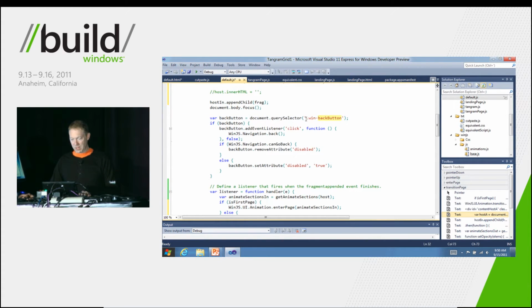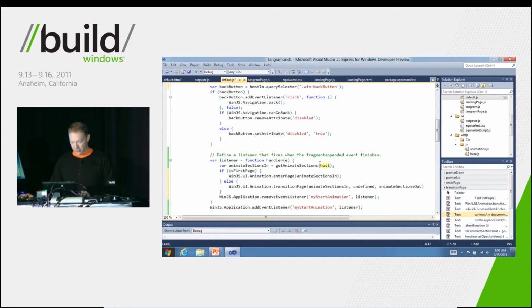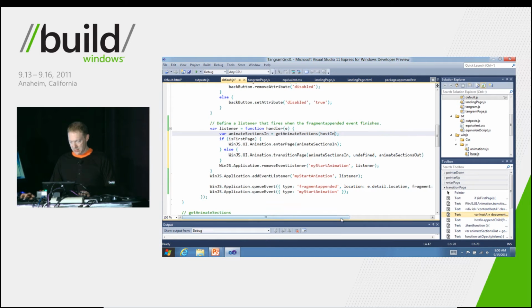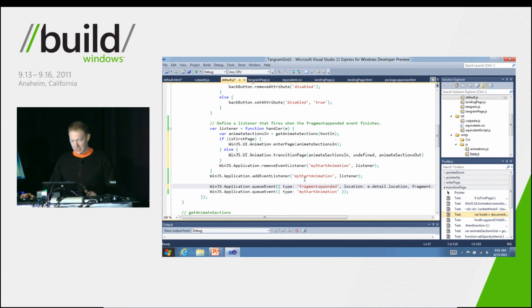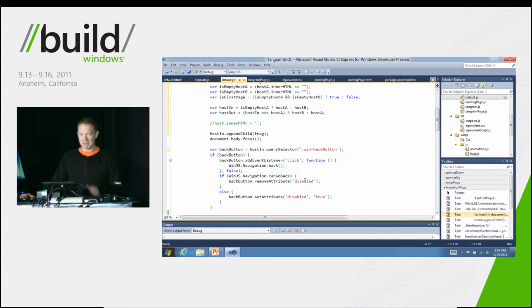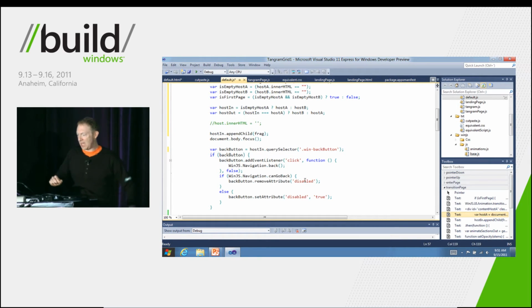I also have two back buttons on my page. So I need to change that to host in. Here's another host in. And then hiding down here is another one. And so now that's good. I've kept the new content. So the new content's in host in, the old content's in host out.